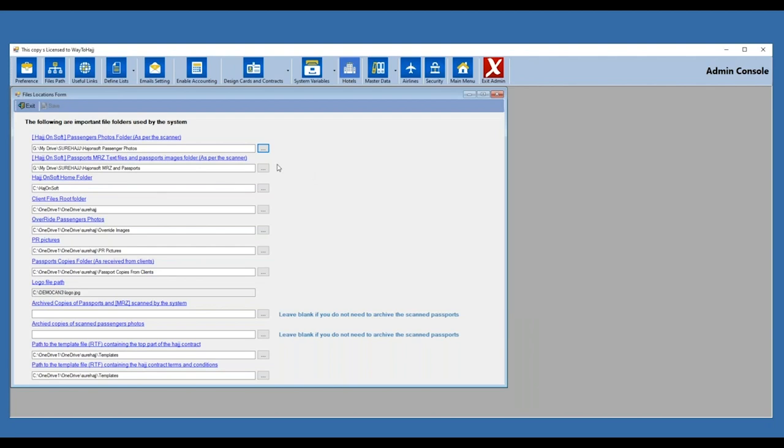As we said, you will not need to actually change any of this. This is all going to come with the setup, so you don't need to worry about that. But just in case, that's where all the folders are if you ever want to change something.